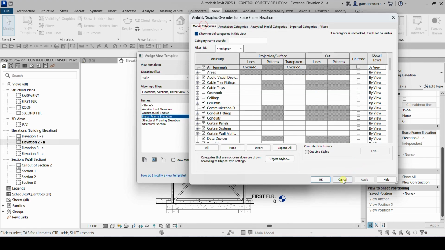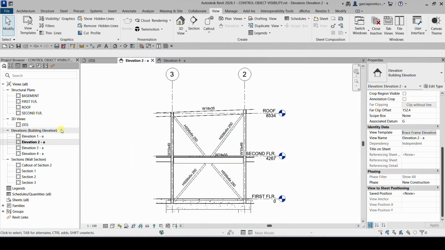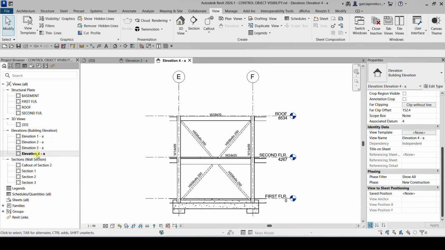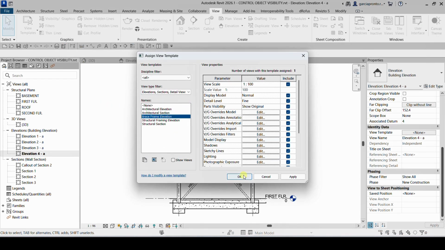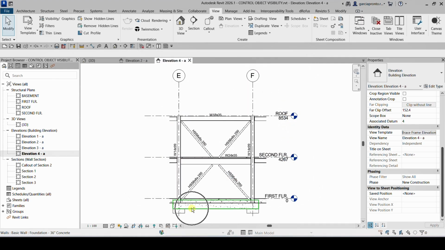Now I'm going to apply this one as well to elevation 4-A. Just double click that, go to the view template here, select the view template that I created, and select Apply. You will notice this one will become half tone, and this one 1:100. So it will apply the settings of my brace frame elevation. Once I select OK, there you go. See? That's now the settings. It's disabled now because there's a view template here.